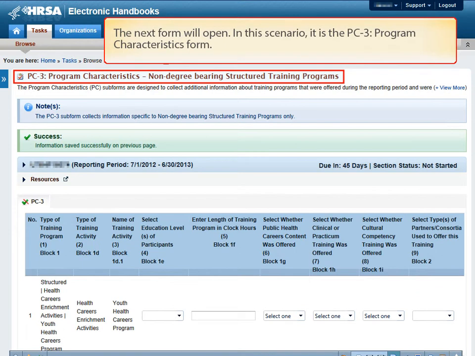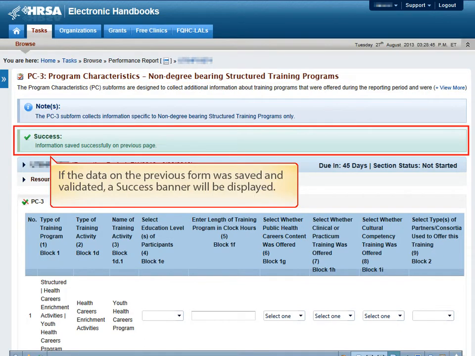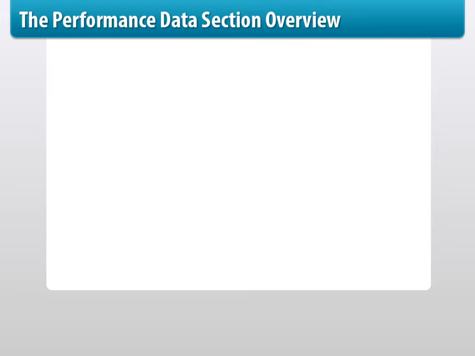The next form will open. In this scenario, it is the PC3 Program Characteristics form. If the data on the previous form was saved and validated, a success banner will be displayed. The Performance Data section overview.